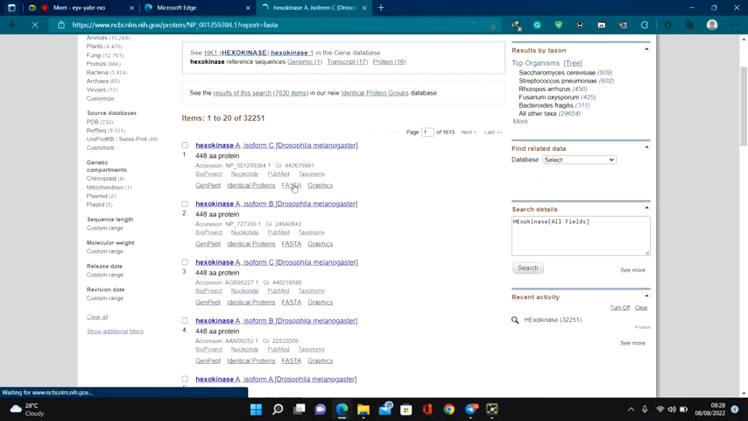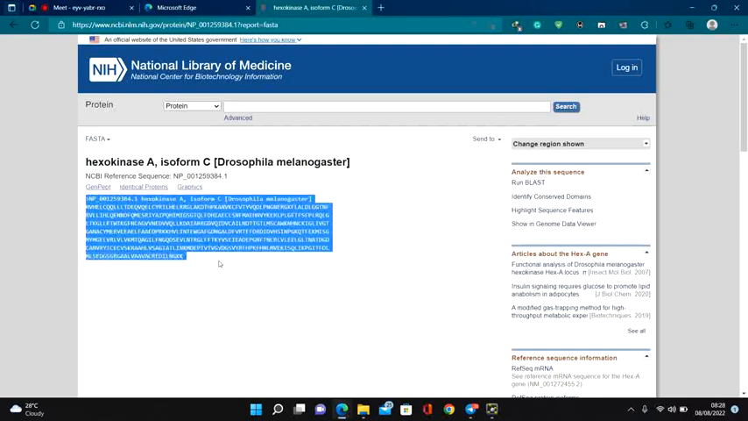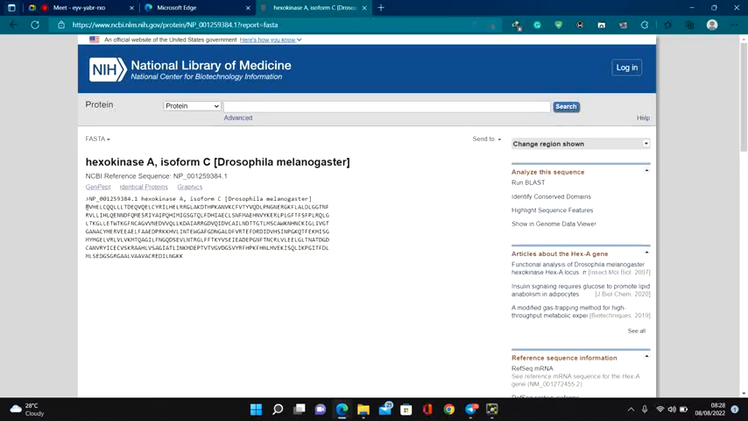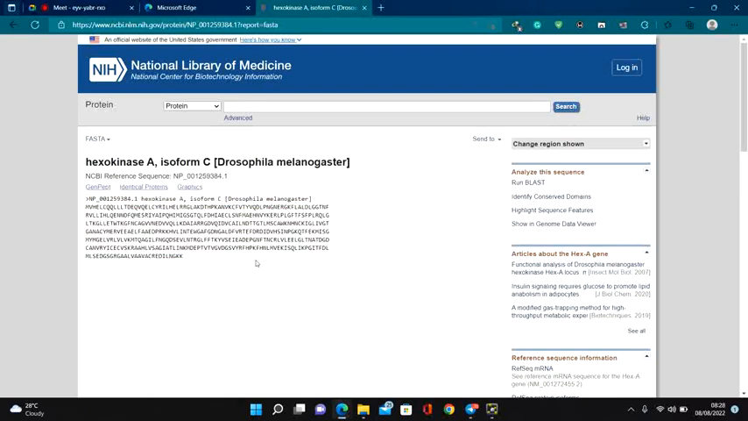So simply click on FASTA, and once you click on FASTA, the entire protein opens up. If you click over everything, you get the FASTA format. If you only want the amino acids, you can simply copy it. So that's how you can get the protein sequence.